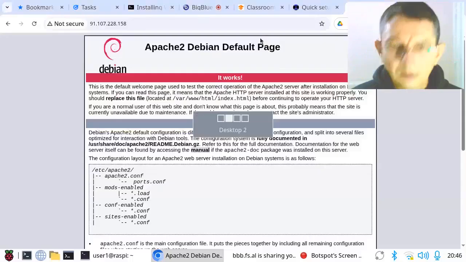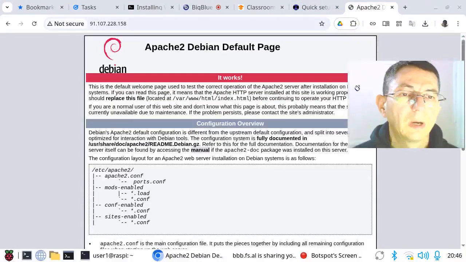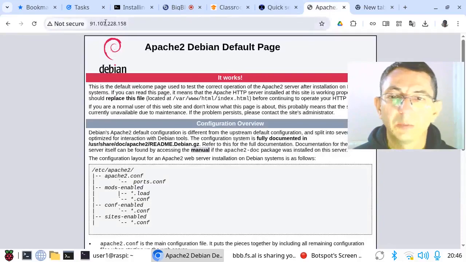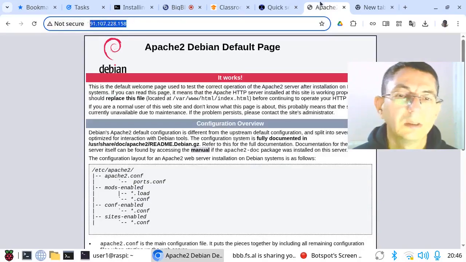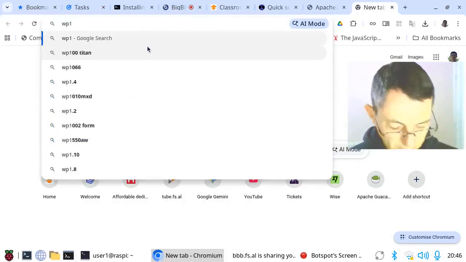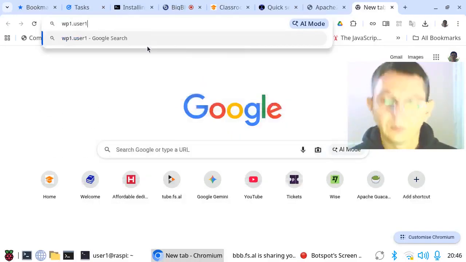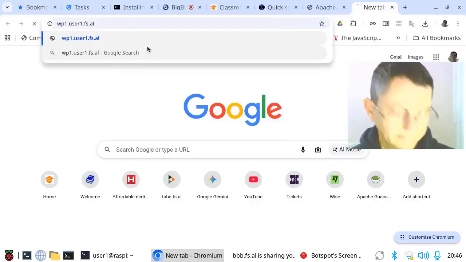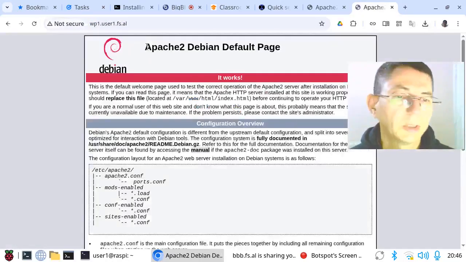We can also test with our domain, because the domain should point to this IP. So it should be the same thing. wp1.user1.fs.al, and we should get the same result.